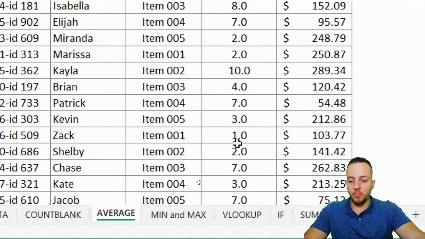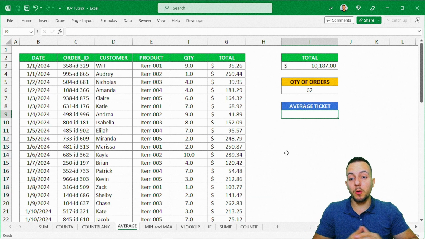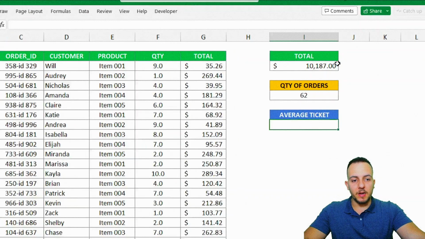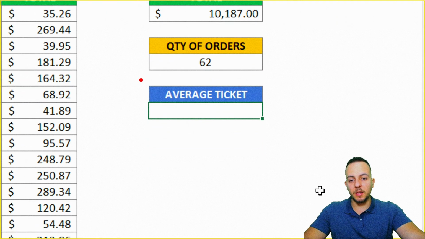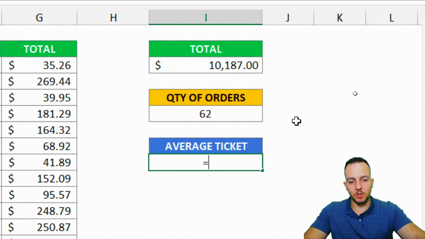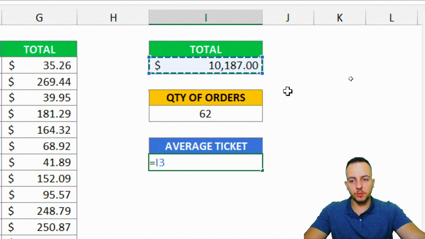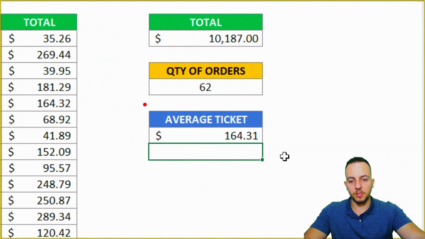Another function that is very important in Excel is the average function. As we just saw before, the sum function can really help us add up values in an easier and smarter way. The average function can also help us in the same way. Because look here, I already have the total that I sold, the quantity ordered, but let's say now I want to know what my average ticket is. I can do equal sign, the total sold divided by the quantity of orders that I have. Enter. Okay, so this is my average ticket.